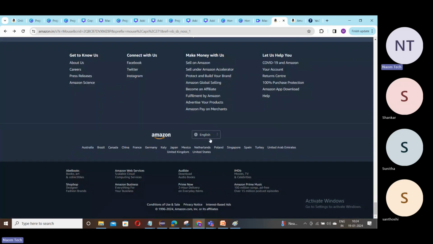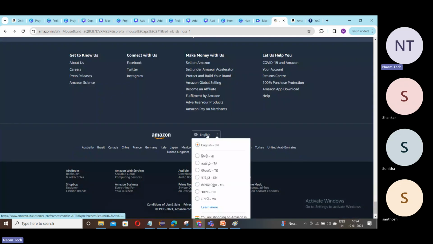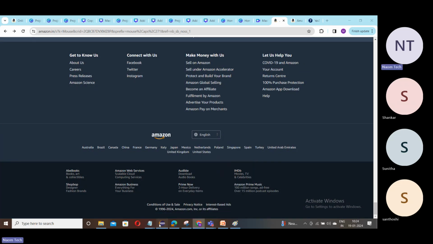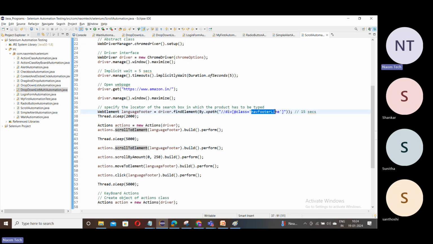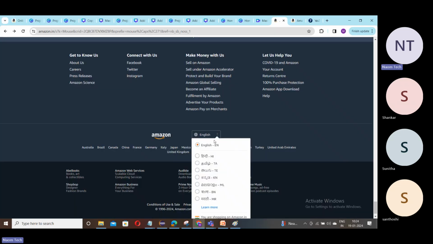So here, my web element is this language settings. That's what we are trying to locate here. You can see here the footer. We are going to the footer. In that footer, precisely which one do I want to locate? See here, right click and say inspect.